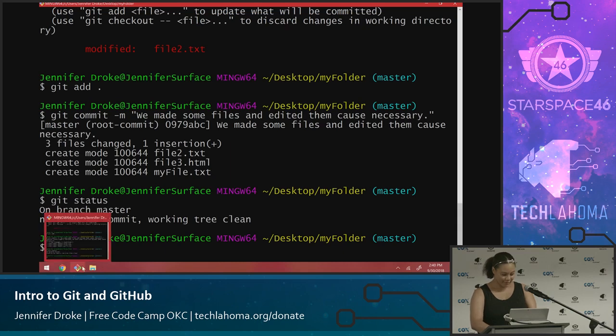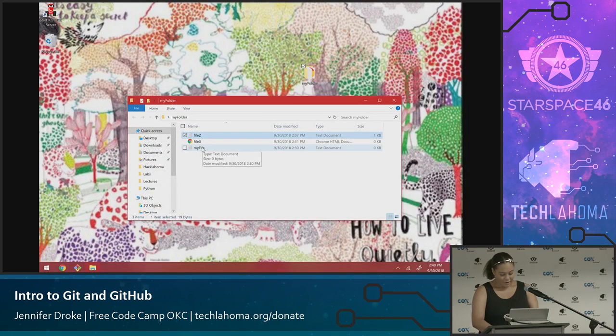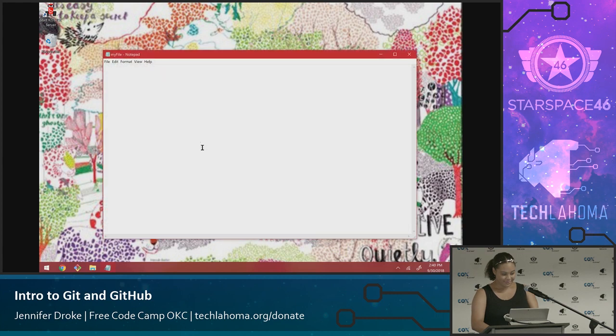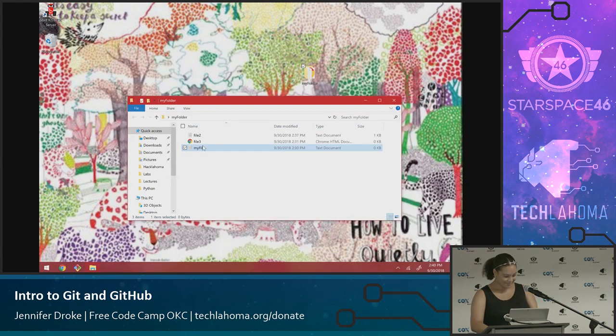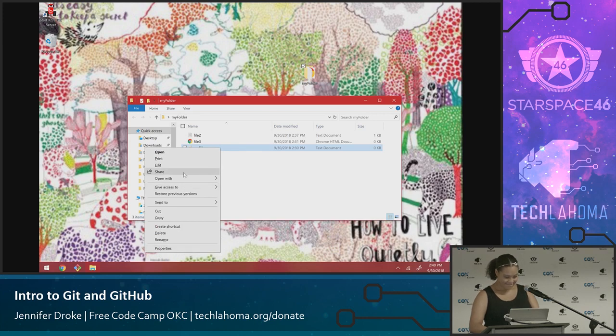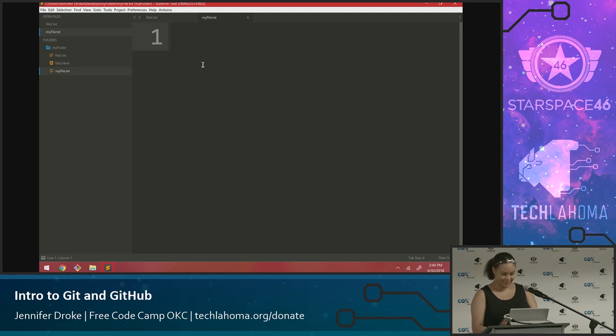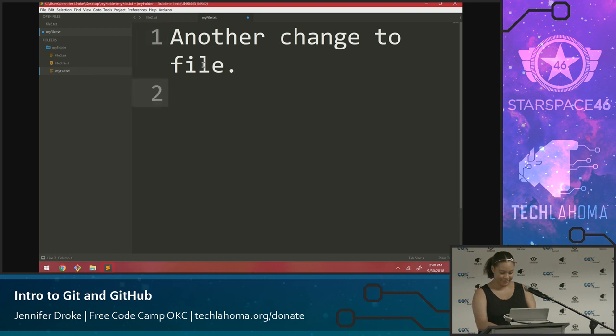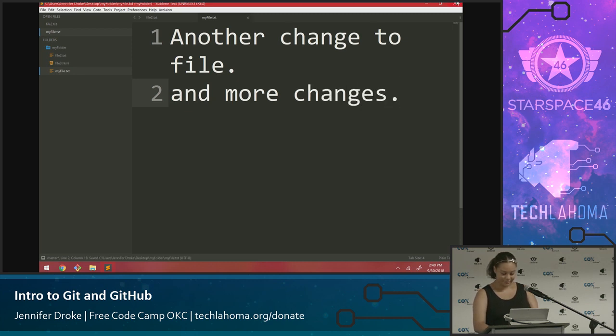But say we go back to another one of our text files. Oh, I didn't want to open that in Notepad. Open with Sublime. And we say another change to file and more changes. And we save that.